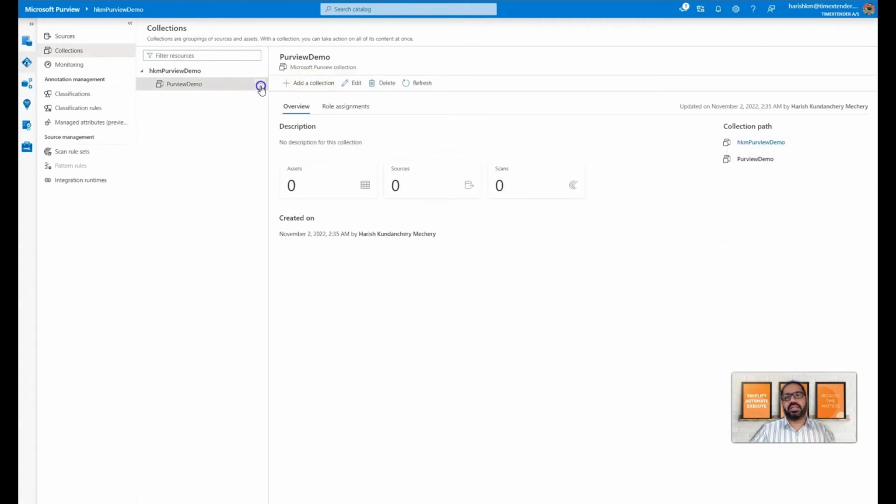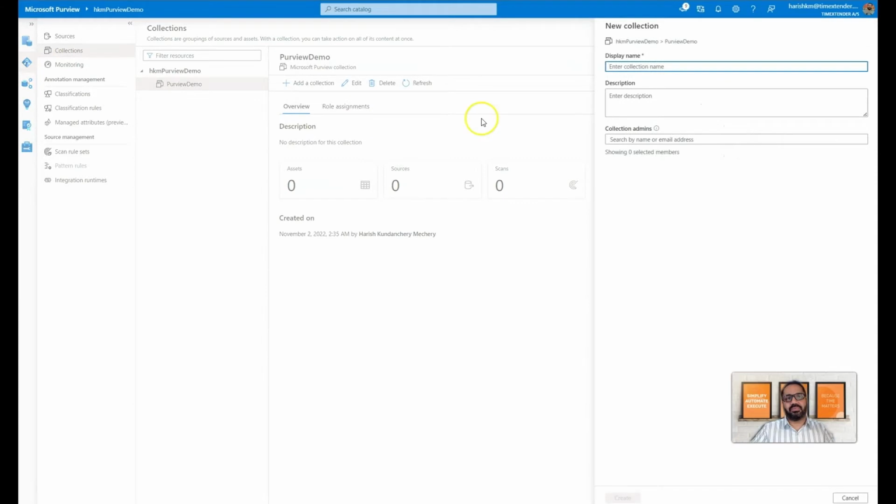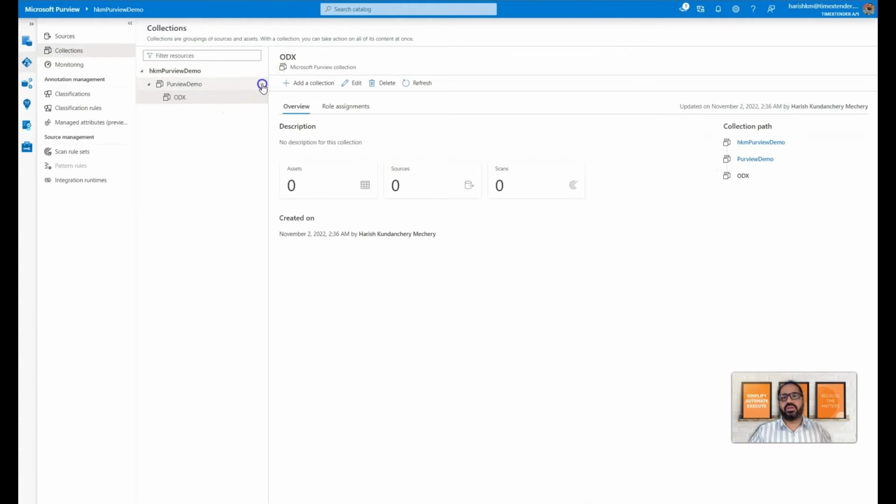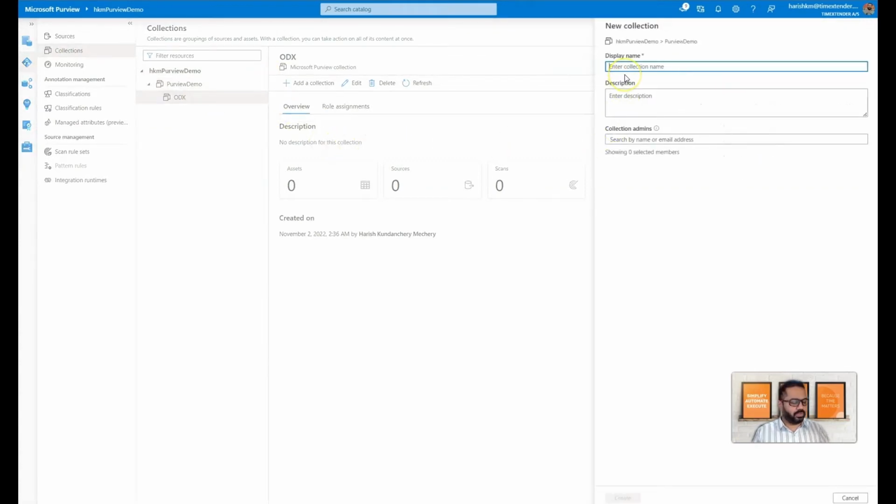Now again, inside this sub collection, I'm going to create another sub collection for ODX. It need not be done the same way. It's according to how you want to manage your databases. So I'm just going with this convention. So ODX, and I'll name it, and assign the admin. Okay, and I'll add one more under Purview demo, which will be the MDW. Again, I add the admin. Okay, awesome.